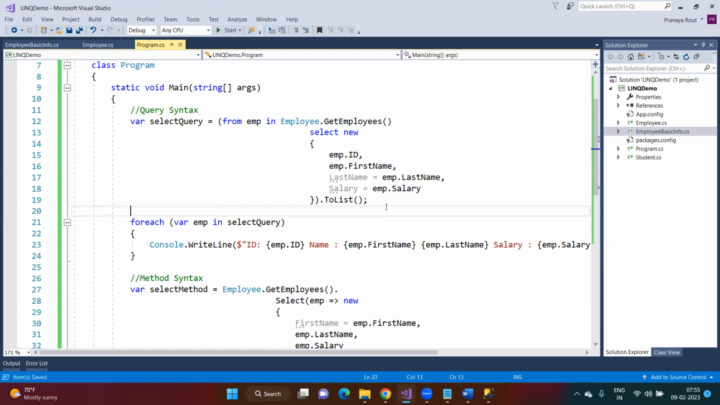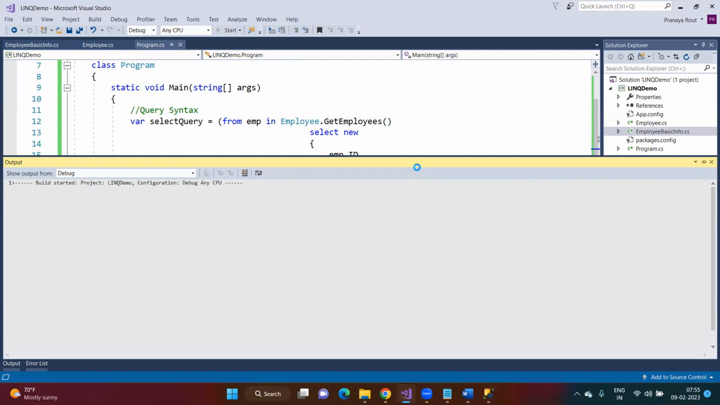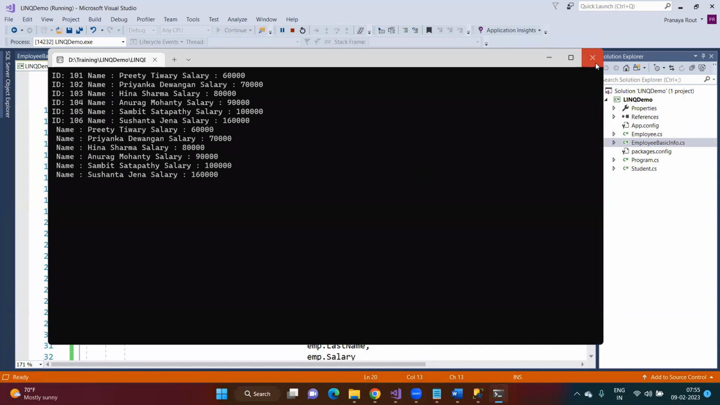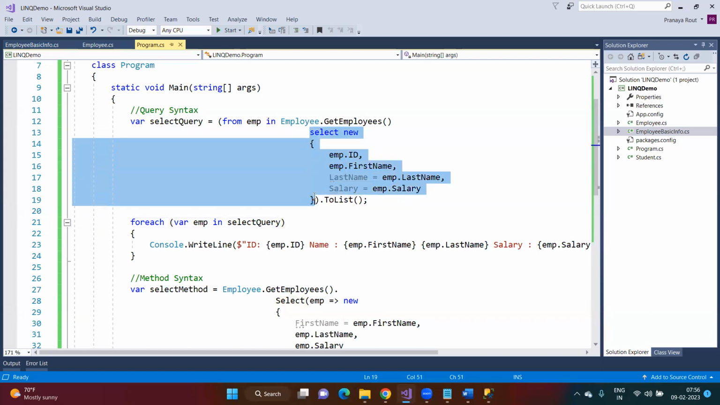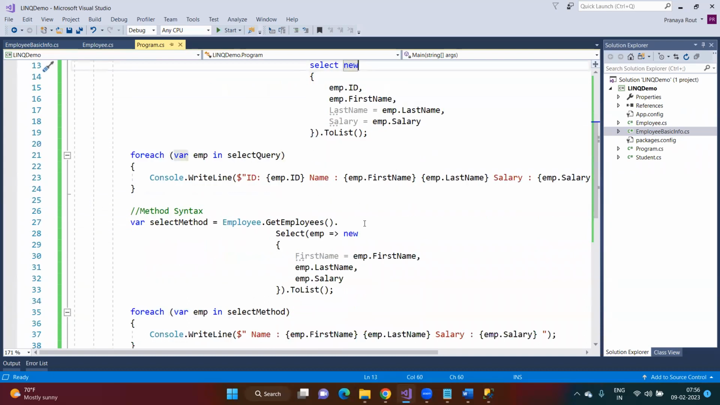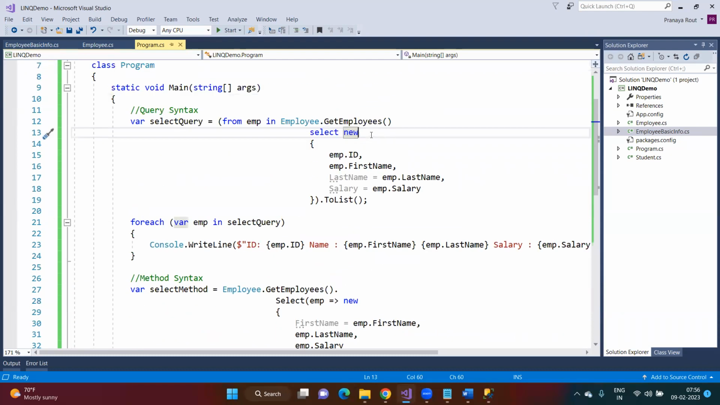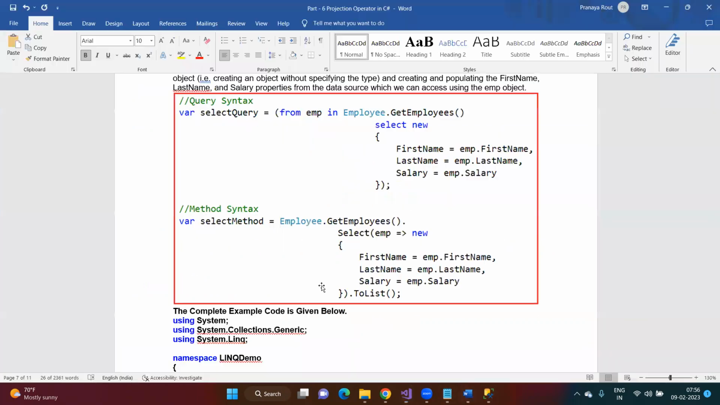Right? So basically you have many options. You can project the data to the same type, to a different type, to an anonymous type, and all three options I have shown you. Clear, guys? Yes. Right, this is important, because whenever you work with a real-time application, people get confused. Sir, what is this select new? What is this select new? I mean select new, and what is this select employee? So people are getting confused. That's why I've shown you all three approaches. You can use the same type, a different type, or even an anonymous type. Clear, guys?